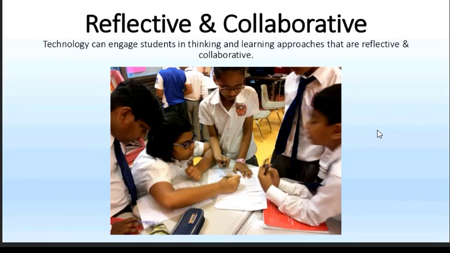Technology can engage students in thinking and learning approaches that are reflective and collaborative. So if you think about the technologies that you use in your classroom, that other teachers use in the building, or ones we definitely have available in our district, how is that changing education? And I think it's pretty remarkable how some of it is changing education and the benefits when it's being used appropriately. But at the same time, there are some negative impacts of it.